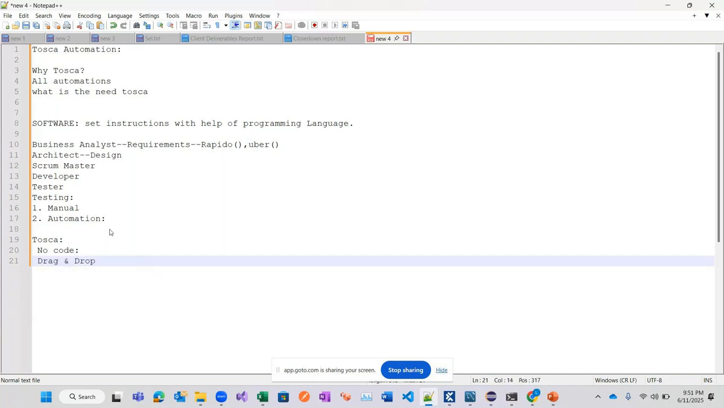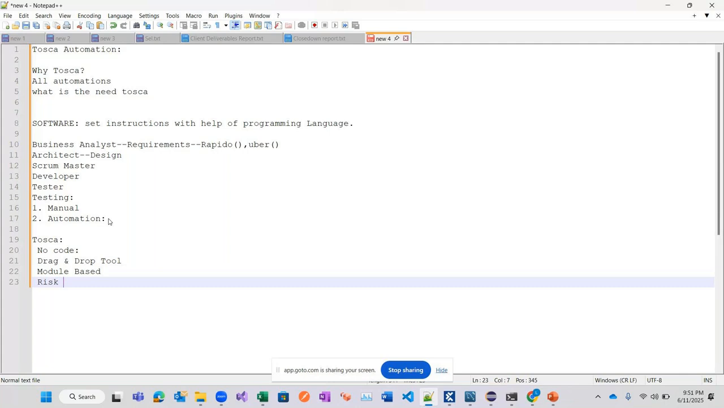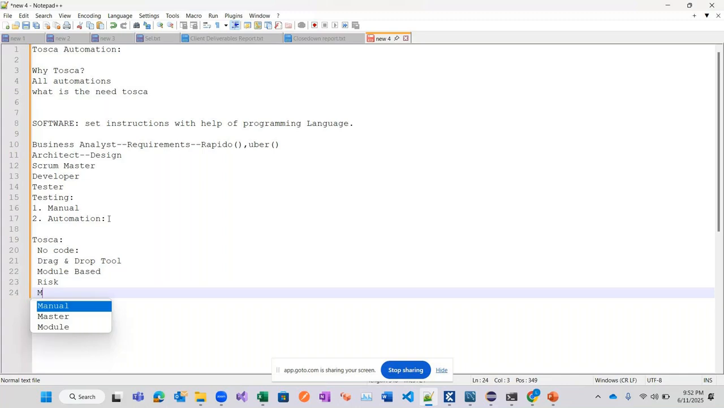I will explain it to you one by one. It is a module based automation tool, and we can easily maintain the risk. Any complicated issue we can easily resolve, and we can easily work with the Tosca automation tool. And it supports multiple applications.